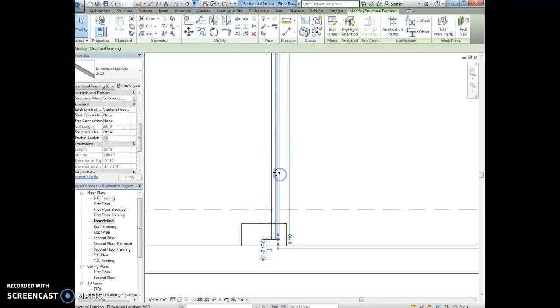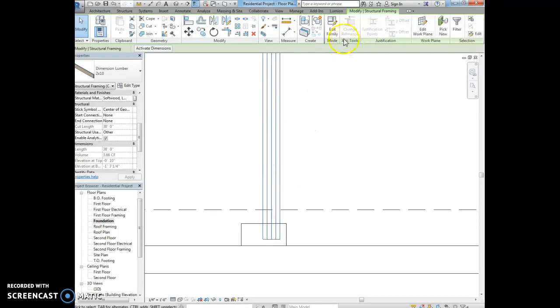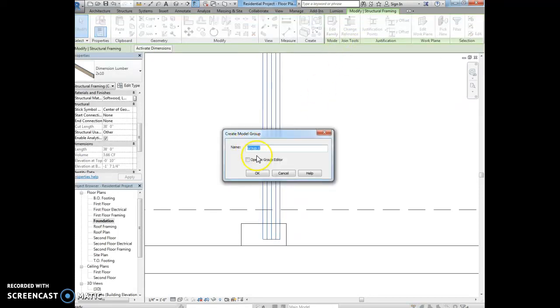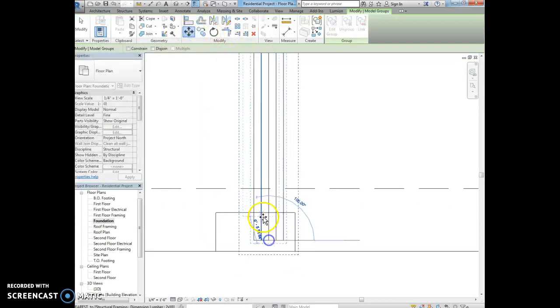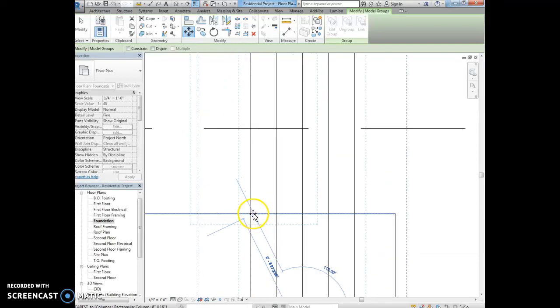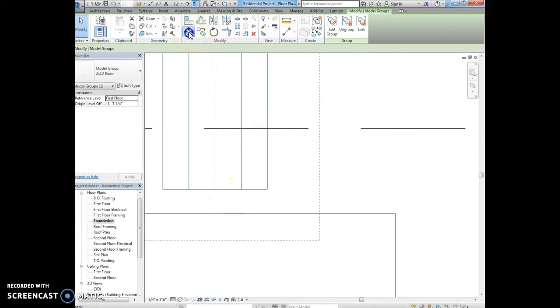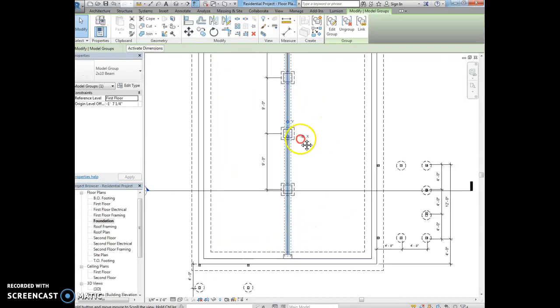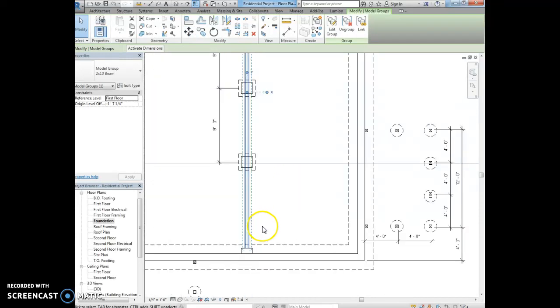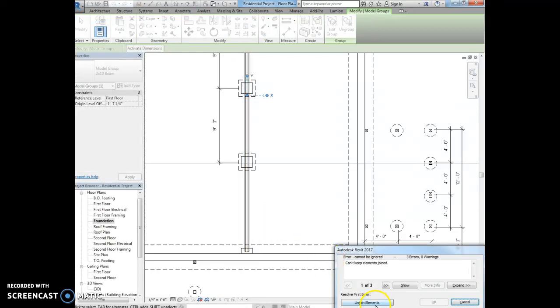So I am going to click on all of them, and I am going to make them a group, and I'm going to call it the 2x10 beam. And then I'm going to say OK. And then I can move these so I can find the center, and then I can find the center over here, which is a triangle. Doesn't quite want to do it. I'm just going to move it off and then find the center. There we go. So that's the center to the center, and then I just need to use my arrows on my keyboard to move it down a little bit.